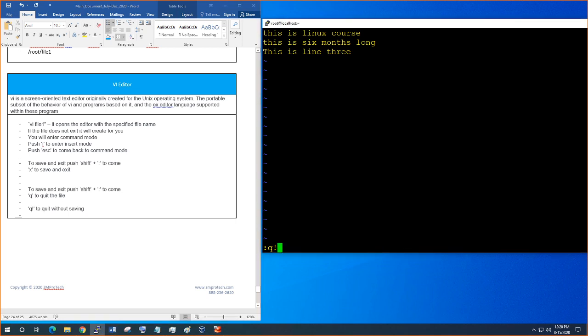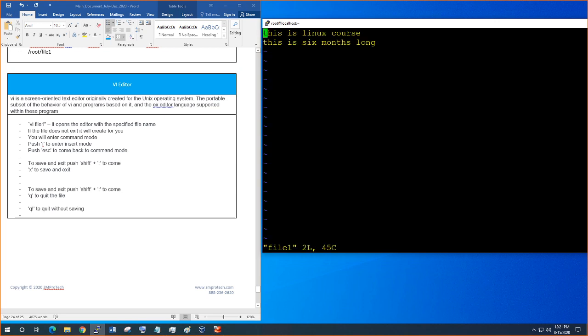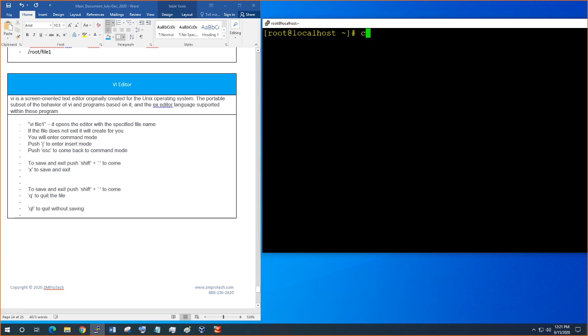Okay, and I hit enter. So what happens now? If I do vi file 1, it didn't save the last file here. Okay, let me quit. What happens if I do this? It just gives you the output of the file here.